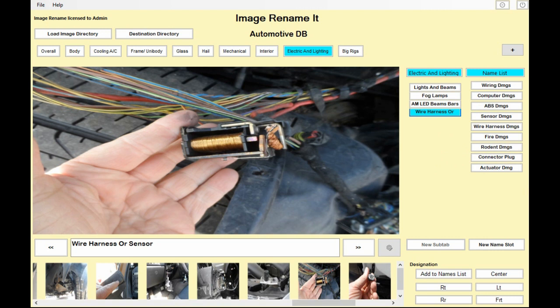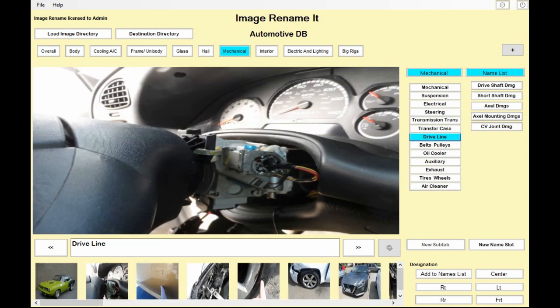You'll notice that the buttons that you have selected change color. So I'm currently in electric and lighting, and also in wiring harness, and we have an actuator on the screen here, and of course you can select this actuator as well.